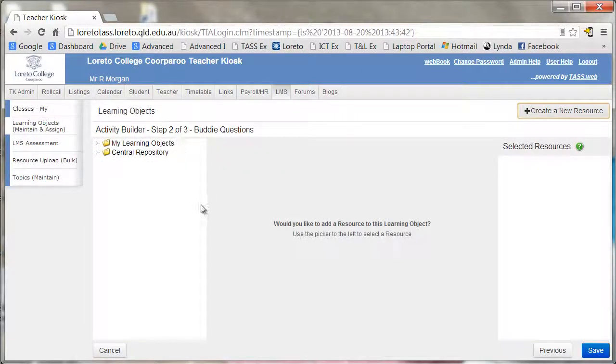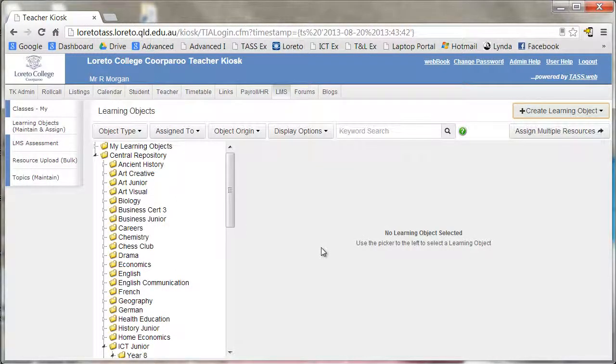This has now moved me on to step 2. This one is basically asking me, do I want to provide the students with an additional resource? It might be that I've got a Word file or a PDF or something I want to give them to help them do this activity, in which case I would select it from the central repository. I'm not going to do that now, so I'm not going to select a resource. I'm just going to hit save, and that's going to move me to the 3rd step.